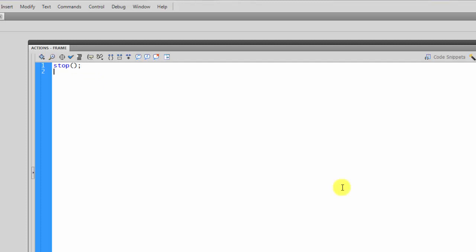The next thing we do is give our button a name. We're going to call it start button. So we're going to say startButton.addEventListener. And what type of event is it? It's going to be a MouseEvent. And what are we listening for? We're listening for a click.